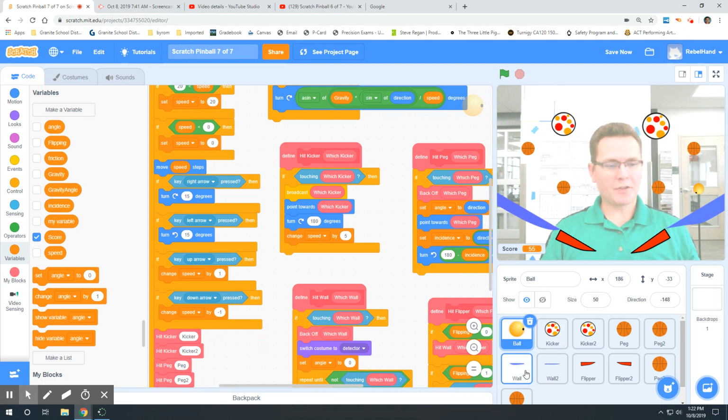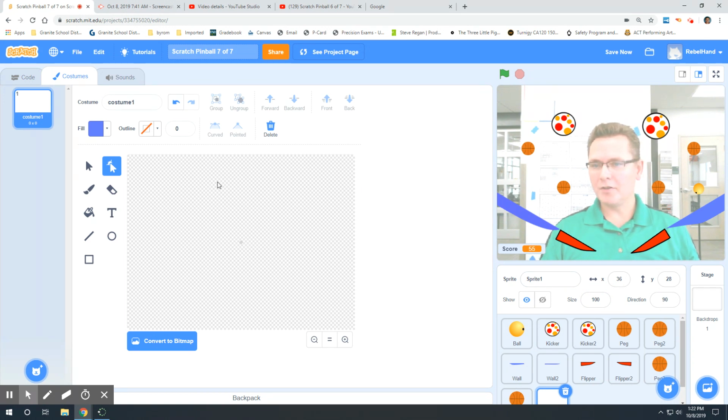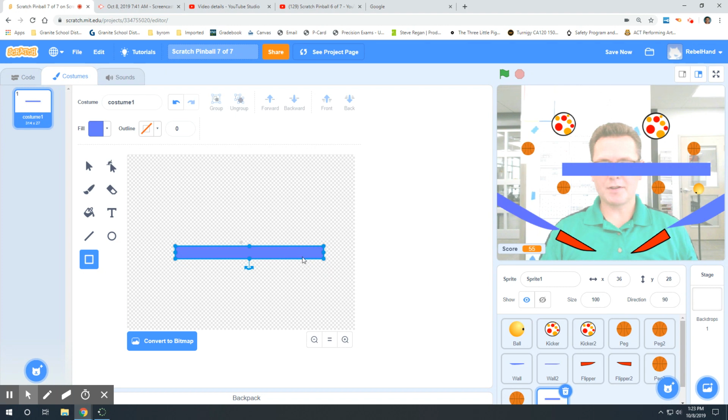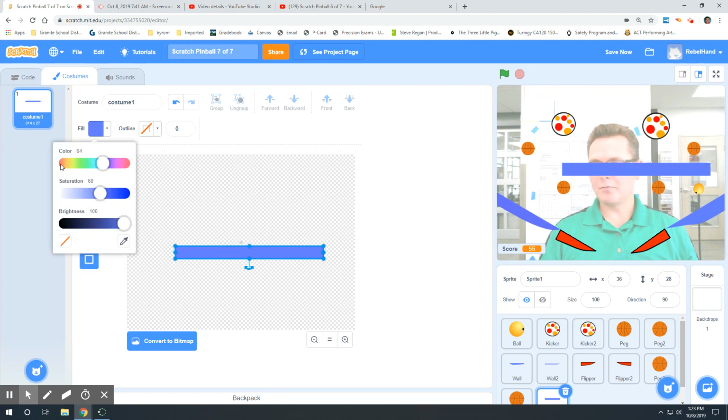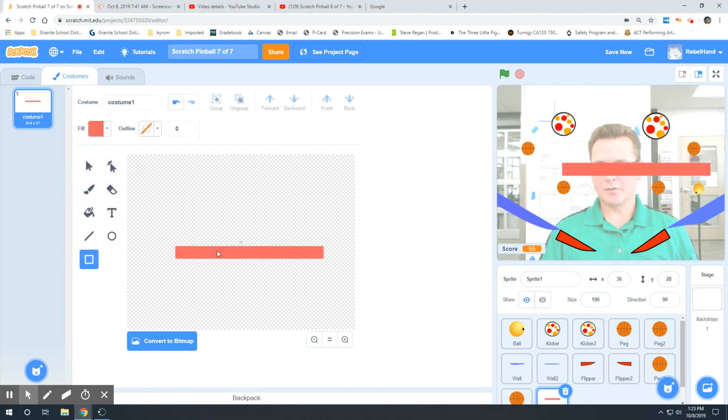All right, let's do another thing. We're going to paint another thing here. We're going to call this a trap. So we're going to create something. Let's fill it with red. Okay, so red, bring it down here.